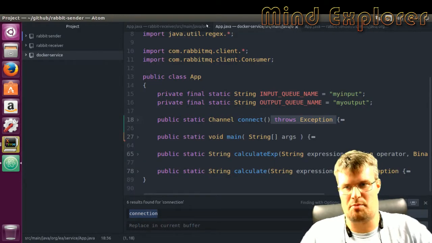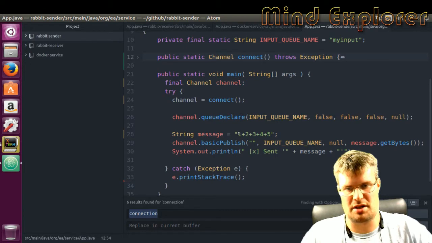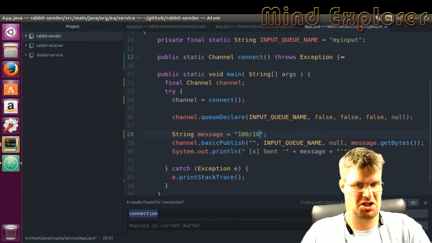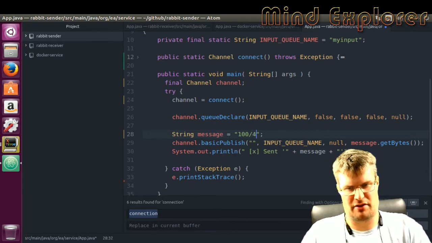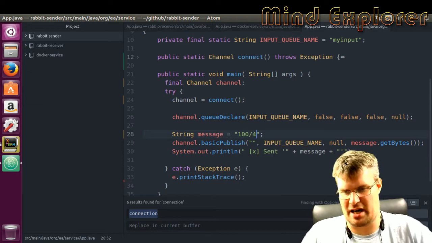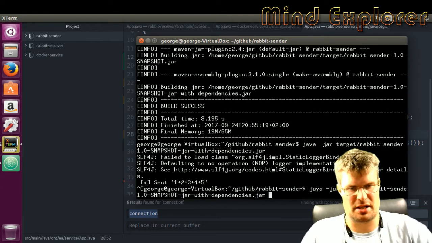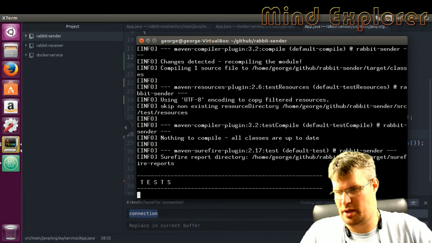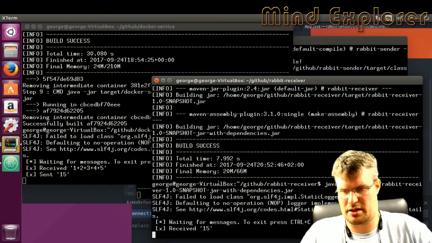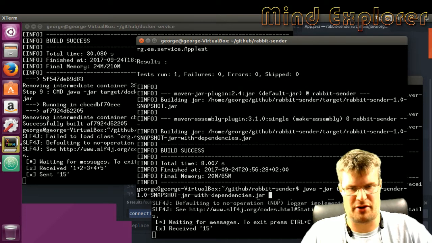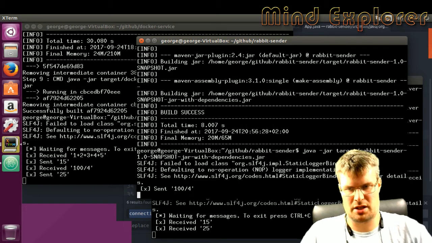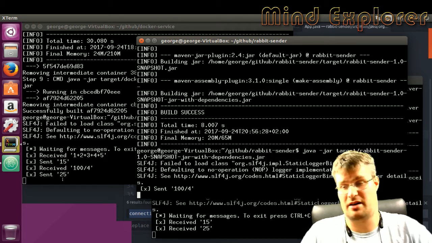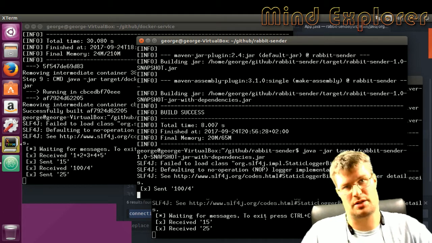So let's close this sender again and go back to the sender. So I will just show you something else here. We can do 100 divided by 10. No, we do 100 divided by 4. So we'll get 25, just to show that it actually does the calculations. We build it again. We can have the other windows up as well. And if I run this, we see that it sends 100 divided by 4. It will go over to the Docker service. It will send 25, and the receiver will get 25.